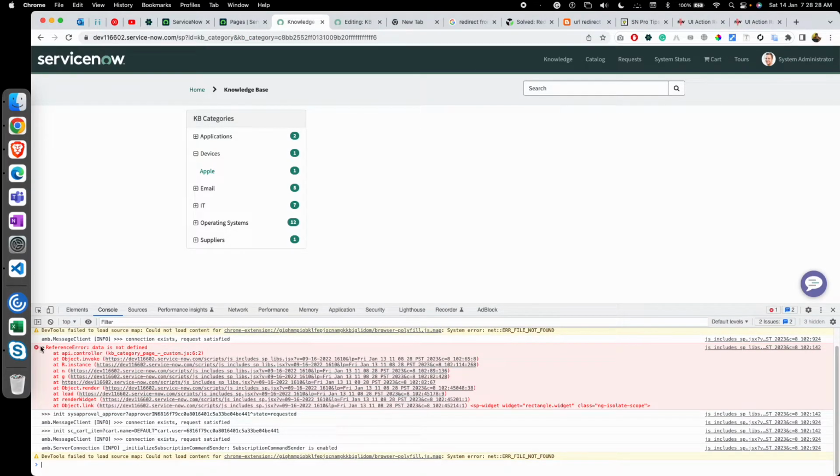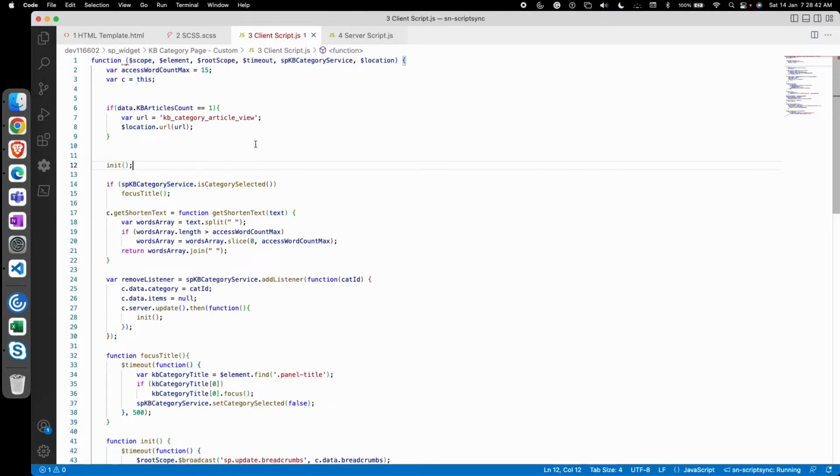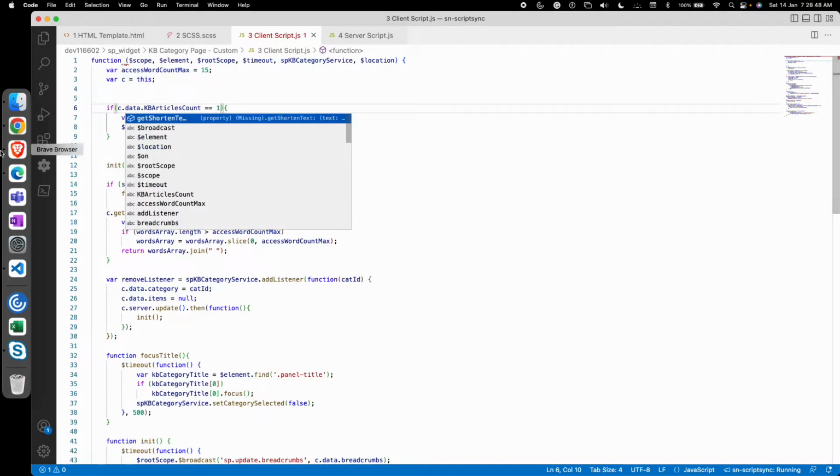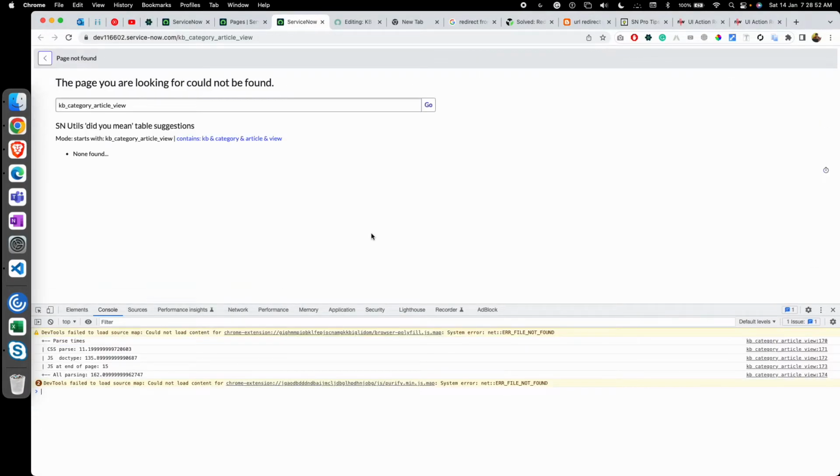So it says one error. Whenever you have errors, you should be happy instead of scared, because it will tell you what mistake you are making in the code, right? So it is saying data is not defined. In client script I might have mentioned the data, but that's not the correct way. I should mention c.data in client script. So let's save this, come back, and now you can see the redirection is happening correctly.